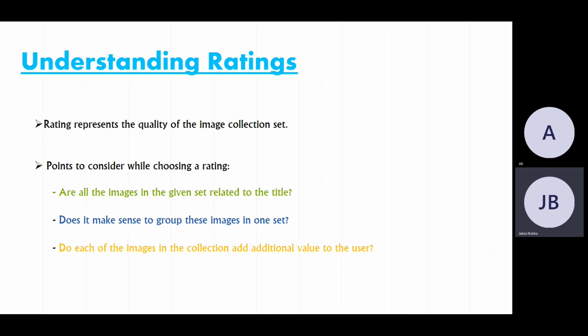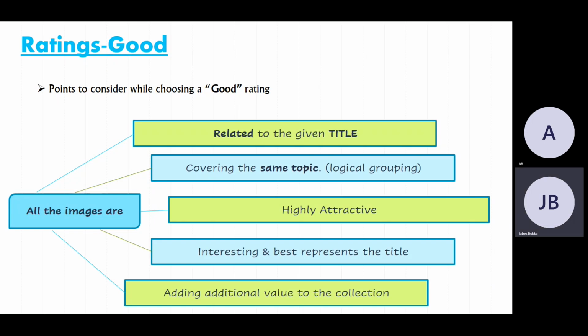And we need to check whether the individual images are adding additional value to the user or not. I'll talk about the additional value in further slides. When we need to choose rating, or when we can give good rating to a particular query, we need to make sure that all the images are related to the given title, and the set of images are covering the same topic. Each and every image is covering the same topic or not.